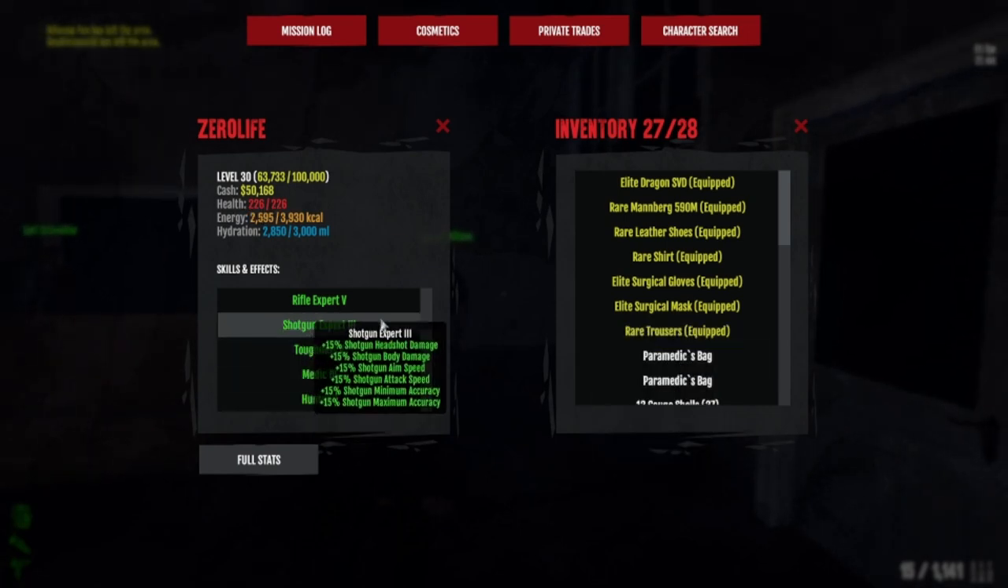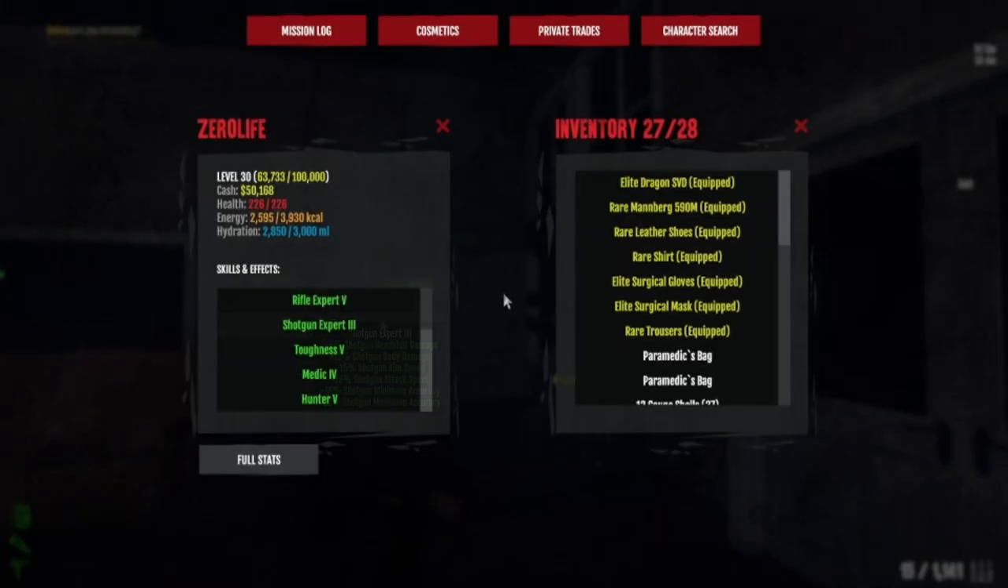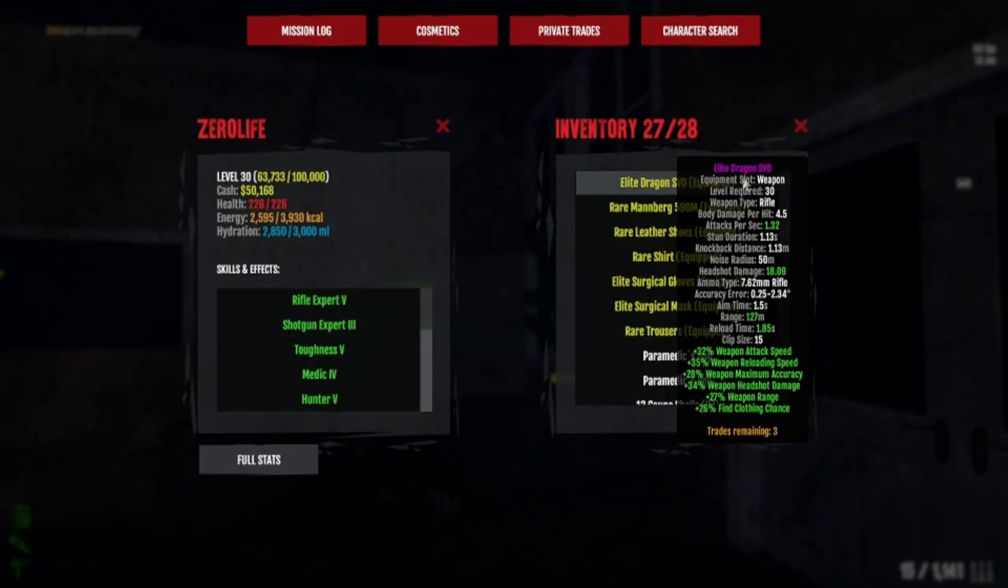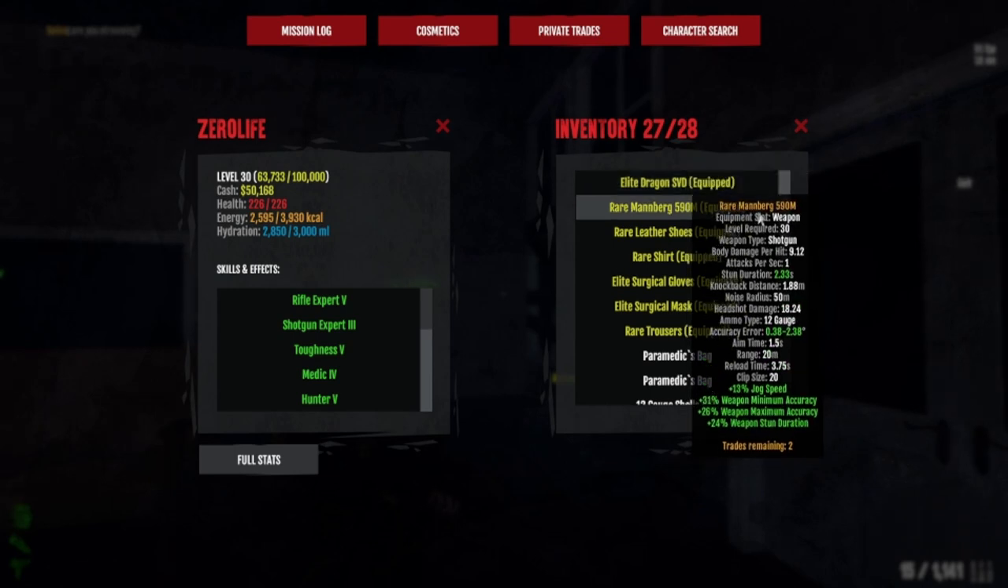Then anything after that that's spare, get a shotgunner. No. So onto the weapons. I'll talk to him in a minute. I've got the Dragunov SVD and the Rare Manberg 590M.